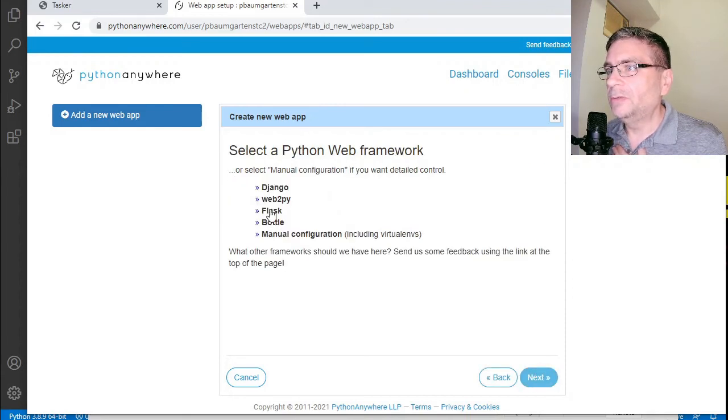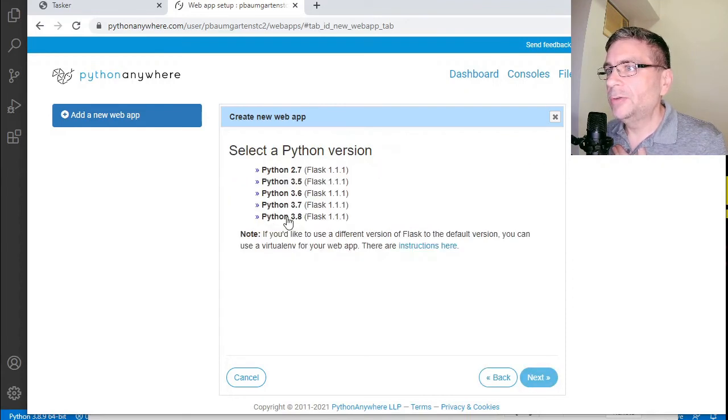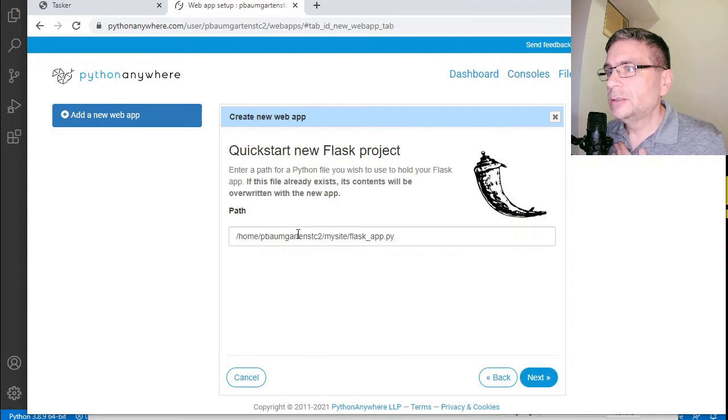And I'm creating a Flask project, Python 3.8. Okay, this is enter a path for the Python file you wish to hold your Flask app. So because I called mine server.py, I'm just going to change this to the same. Set next. Let it run the wizard.